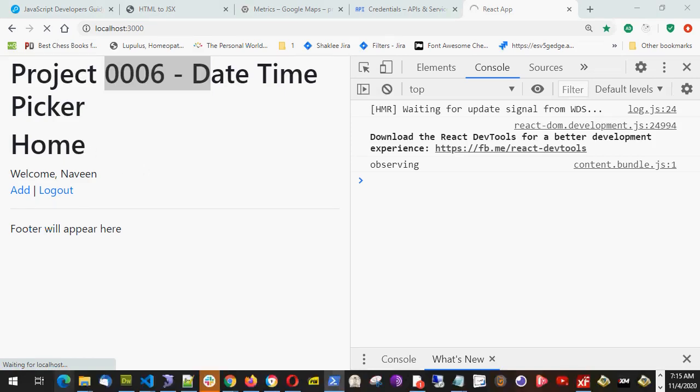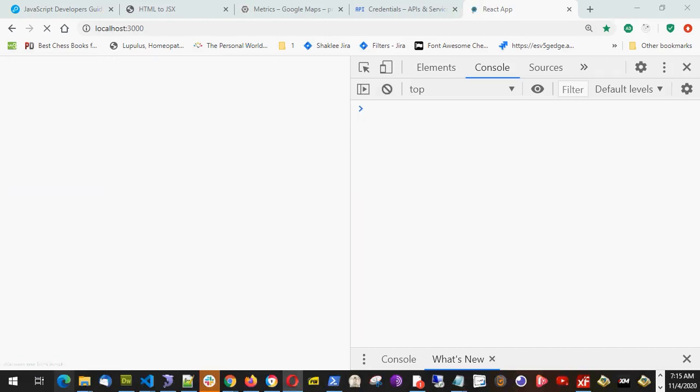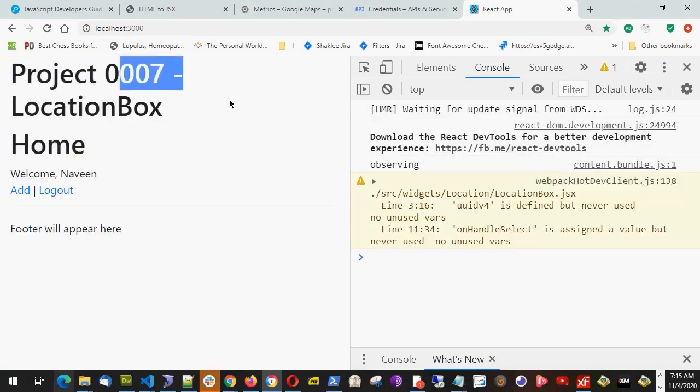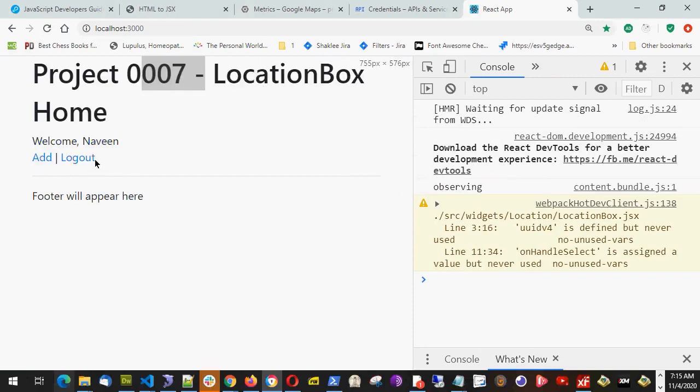What happened? Something problem. Okay, it's compiling. Give us a few seconds to get it compiled. Okay, so we are in the project 7 now, and it's location box.